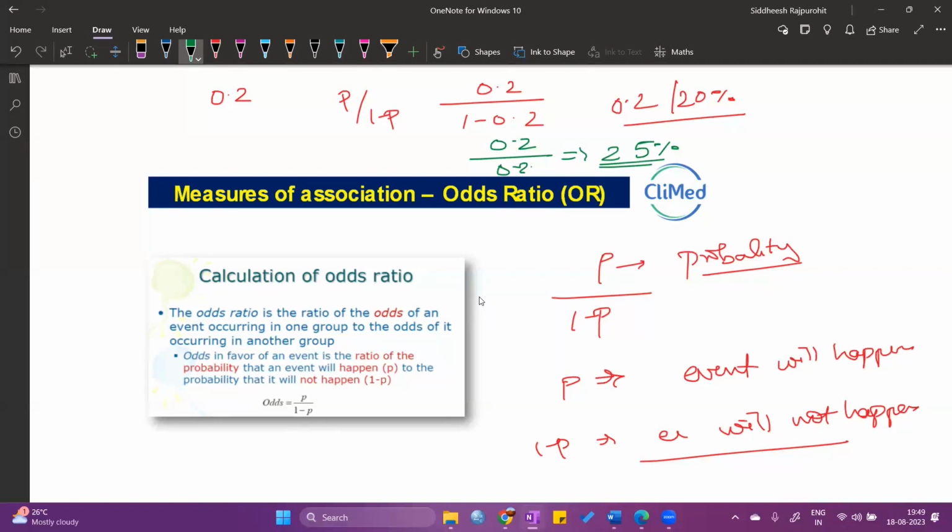Anyone? Yes, you are correct. Others? Any doubts? Anyone? No, it can be a number also, but if you want, you can multiply by 100 to make it a percent. There is no problem if you write 25% or 0.25. The answer is the same. Any more doubts? Others?